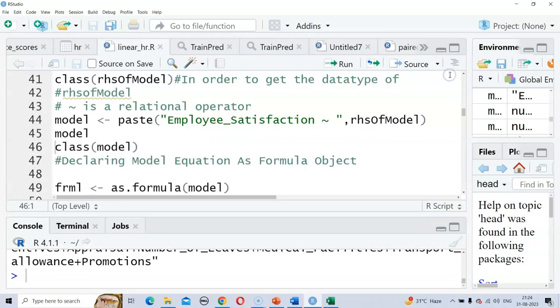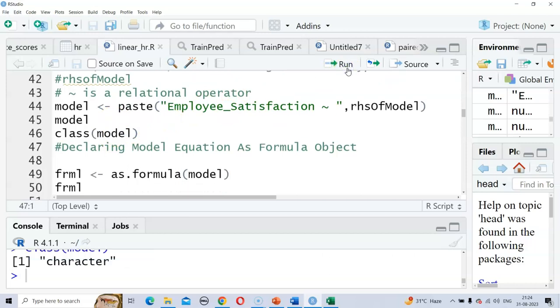Here you note that in normal model equations we use equal to signs, but over here we have used this relational operator, because equal to sign in R is considered as an assignment operator. So instead of equal to, we use this relational operator. This is called a relational operator. So now let's check the class of model, it's character.